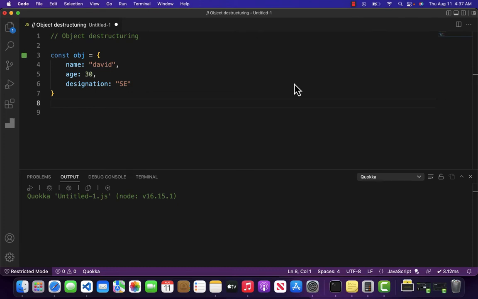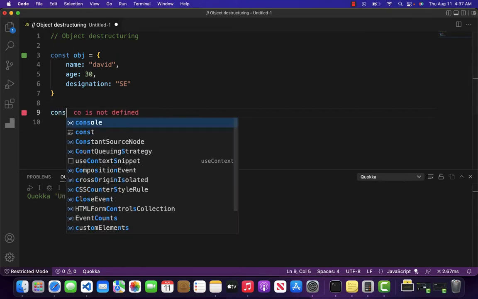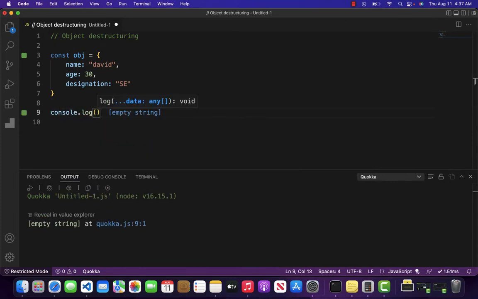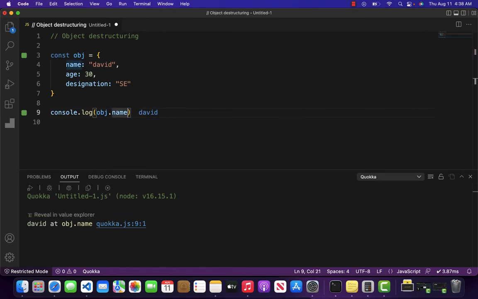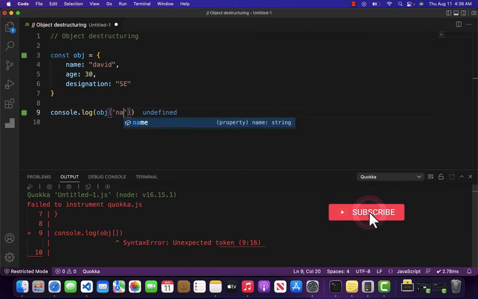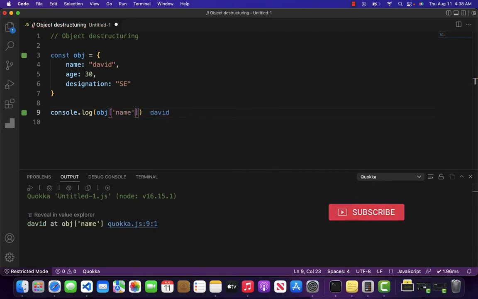In this video, we are going to be looking at what destructuring in JavaScript is and how we can implement it inside an object. For example, as you can see on your screen, we have an object with the properties name, age, and designation. If I want to fetch any of the properties outside the object, I can do something like this: object.name. Then it will return me the value of that property, right? Or if we want to use the bracket notation, then we can do something like this, right?